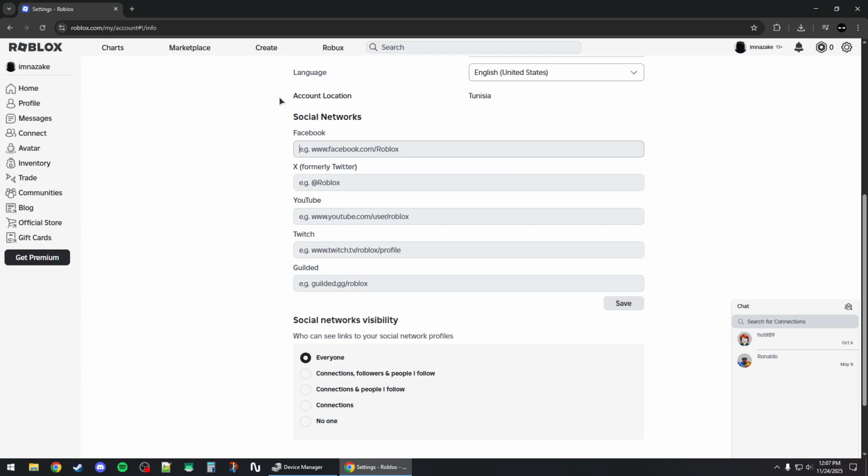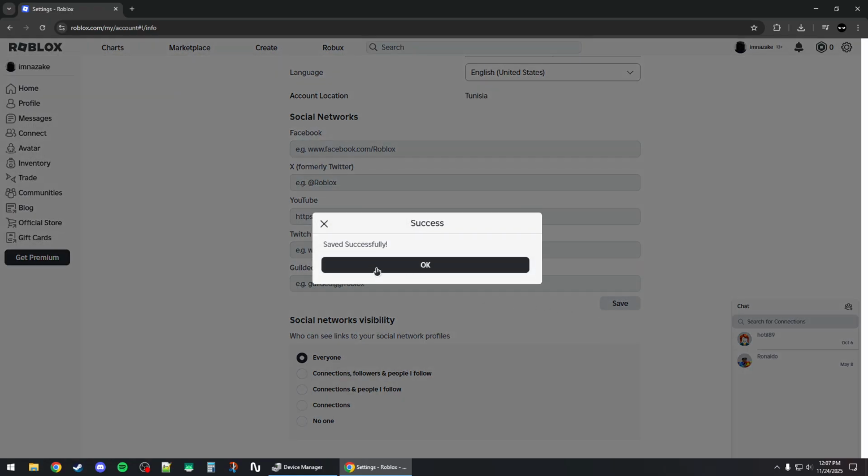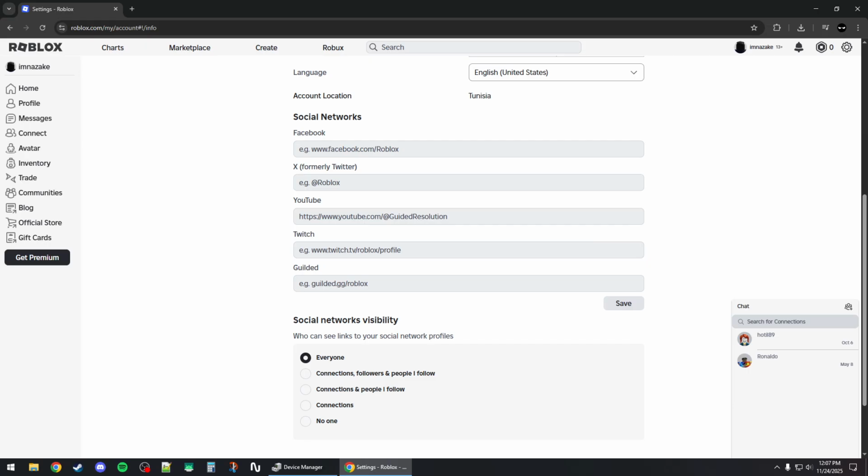You can simply paste the link. So for example, you could copy your YouTube channel link and paste it like this right here, and then hit the save button at the bottom, and it should be successfully saved.